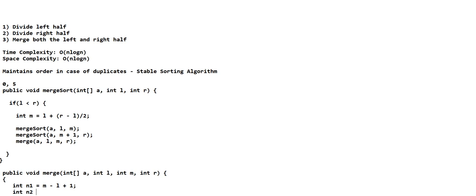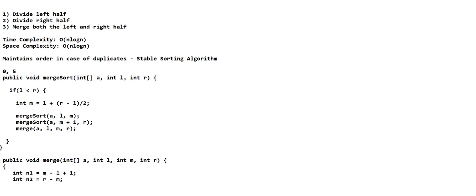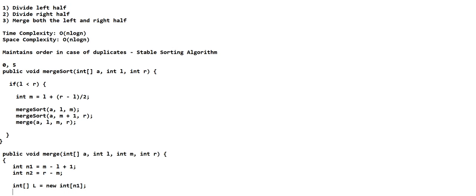And what will be the size of the right array? That will be right minus mid, right? So let's say the rightmost position is 9 and mid is 7, so 9 minus 7 gives you 2, so the right array will have 8 and 9. I'm just saying index 8 and 9. So I'm going to create two arrays, the left array, and the size of the left array is n1, and then I'm going to create a right array, and the size of the right array is n2.